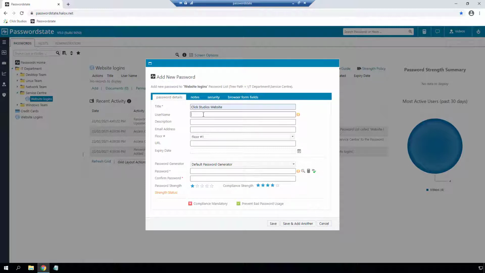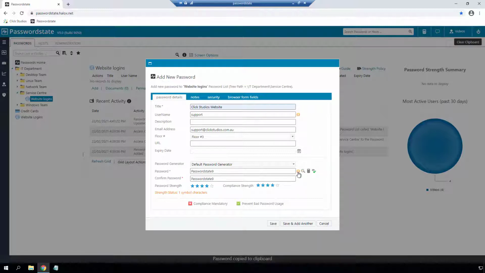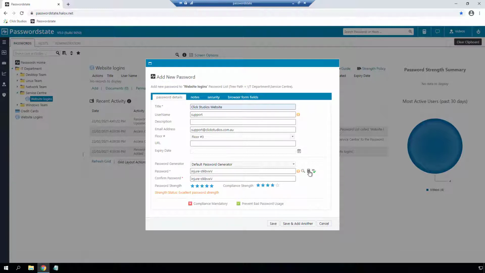When adding in a password, any field with a red asterisk means that the field is mandatory to fill out. All other fields are optional. In this example, I'll give my password a title, an email address value, and set a password manually. These icons allow you to view the value of the password, copy the password to the clipboard, generate a random password, or spell out the passwords phonetically.